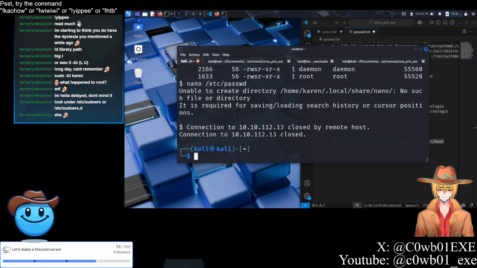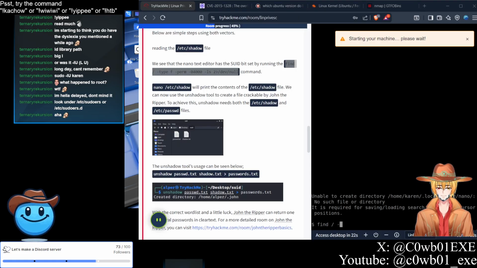Let's see, desktop. Hmm. So we ran the find. Oh, let me just go ahead and share screen. I'm just going to try it with their terminal. You might be able to get something different. Type find / -type f -perm 04123 -ls 2>/dev/null.